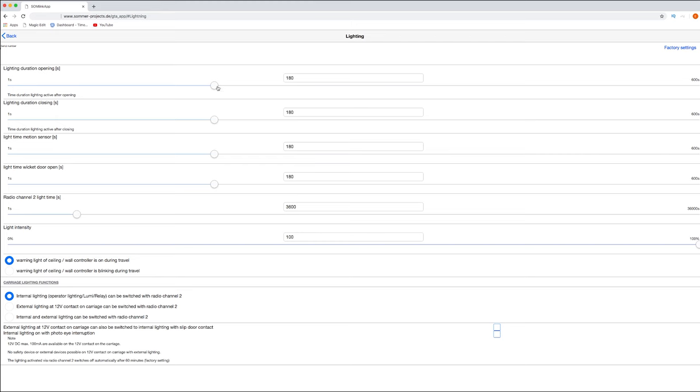Lighting can be adjusted individually, how long it stays on after opening, after closing, after it's activated using motion sensor, after an interlock switch is broken using it or opened. All of those can be set up to 10 minutes, but if you're using radio channel 2 to turn a light on, radio channel 2 comes factory preset at 1 hour, but you can turn it up to 10 hours.